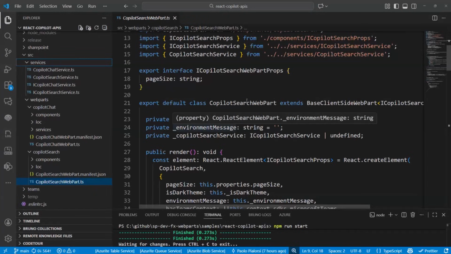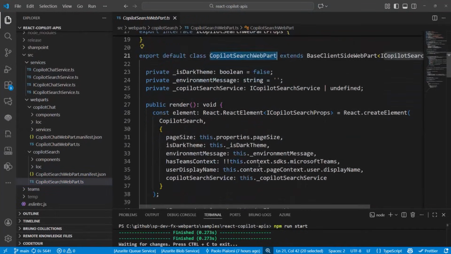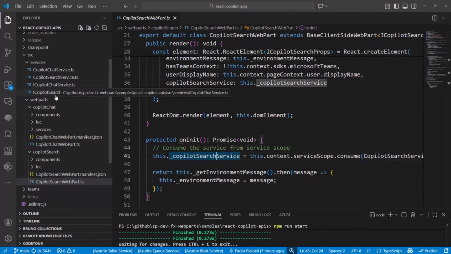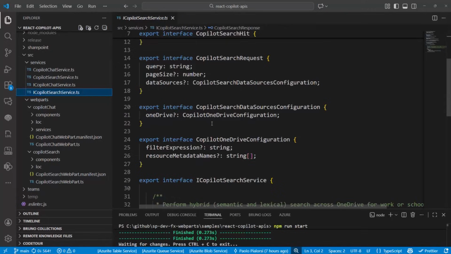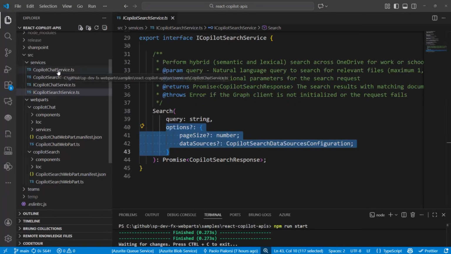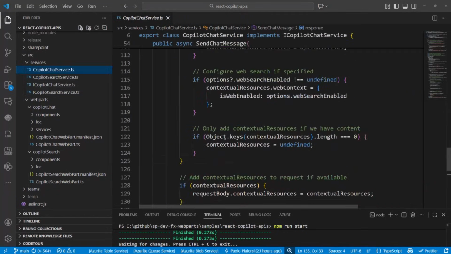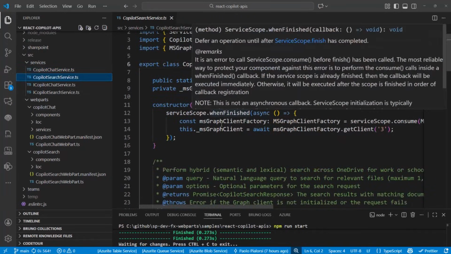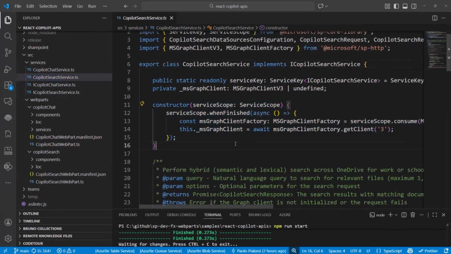So basically, inside this web part, whenever I go through the on-init, I get an instance of this Copilot Search Service, which is actually implementing the ICopilotSearchService interface, which provides me just a search method, which looks for the query string and the options I was telling you about before. And then in the actual implementation of the Copilot Search Service, when I go to the constructor, I can create a new instance of all of the needed tools.